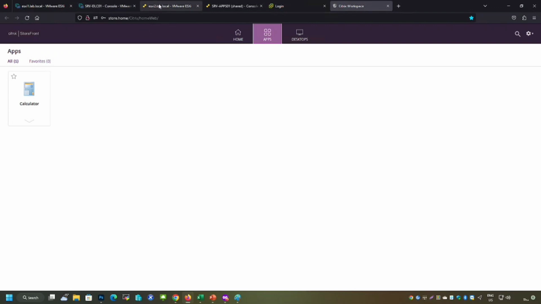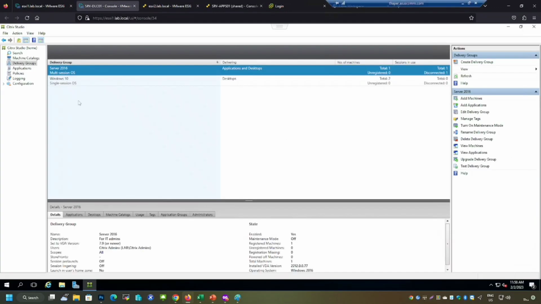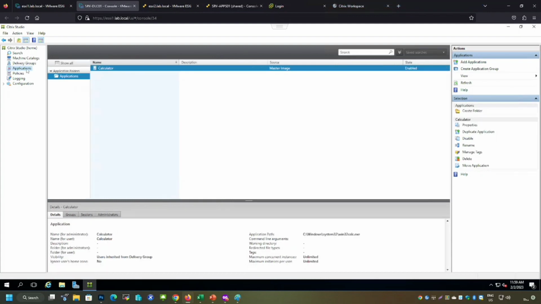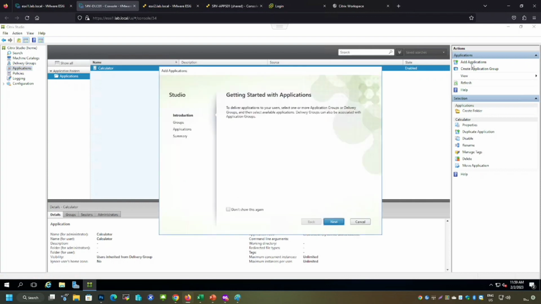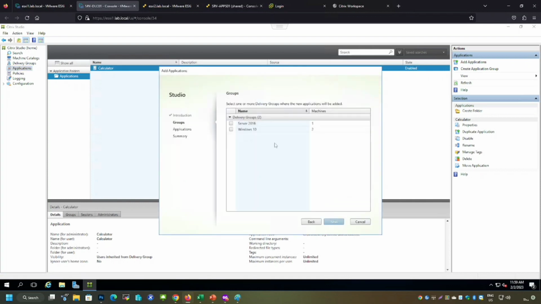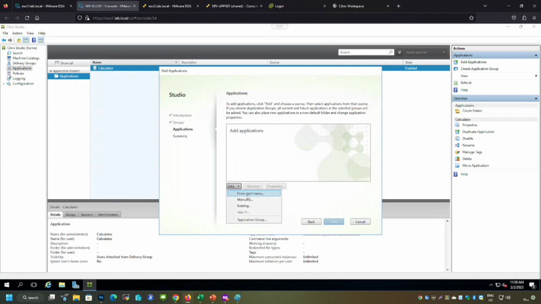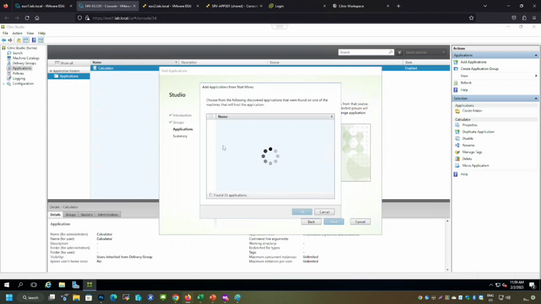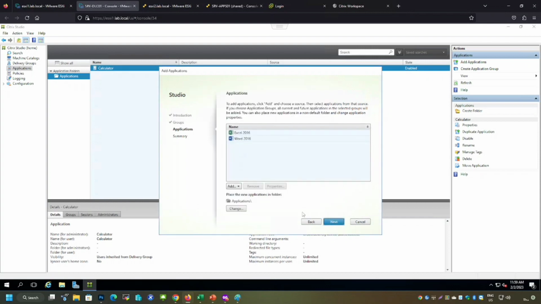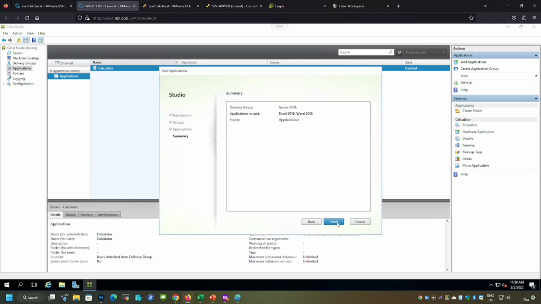If you want to add more applications, then you can go back to the delivery group, go to your applications, then add applications and click on next. Here it's asking which delivery group you want to give access to these applications, so we will say Windows Server 2016. Click on next, and here you can add applications from the start menu again, and this time we will say Excel and Microsoft Word. Click on OK, click on next and finish.